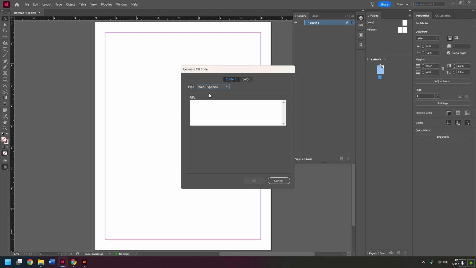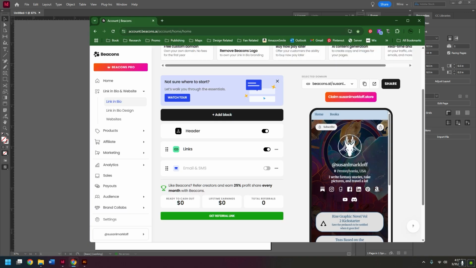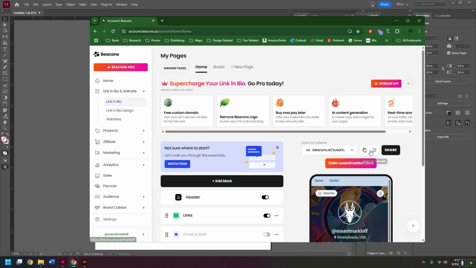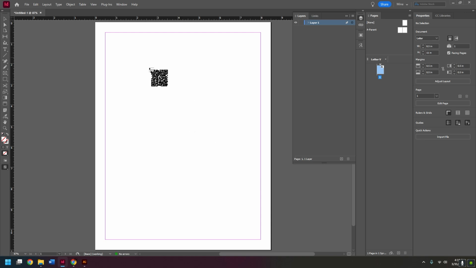So you click web hyperlink, and you will paste your URL directly into that box. Beacons is basically a link tree program. I like them because even their free version allows you a lot of flexibility and customization of what the look and feel of your landing page looks like. So I'm coming over here, copying my link, and we're going to paste it. Now, I utilize keyboard shortcuts, so I just used Control V, which is paste, hitting OK, and it generates a QR code.